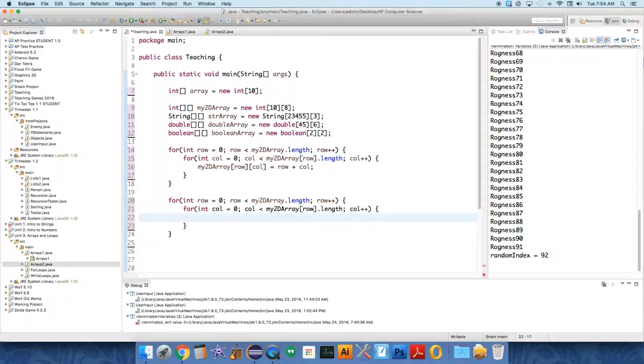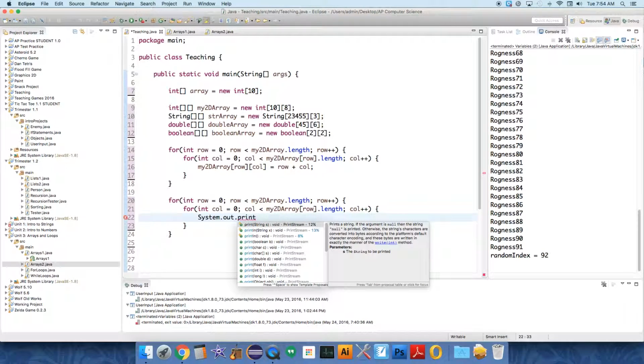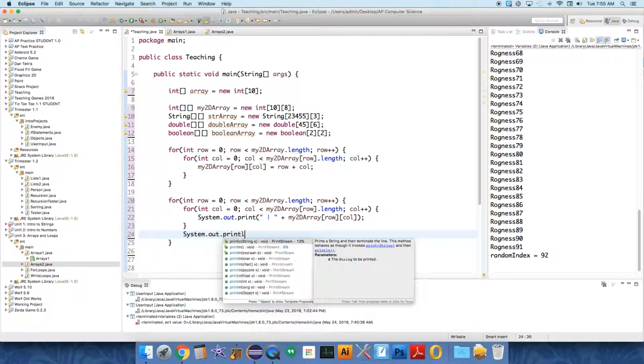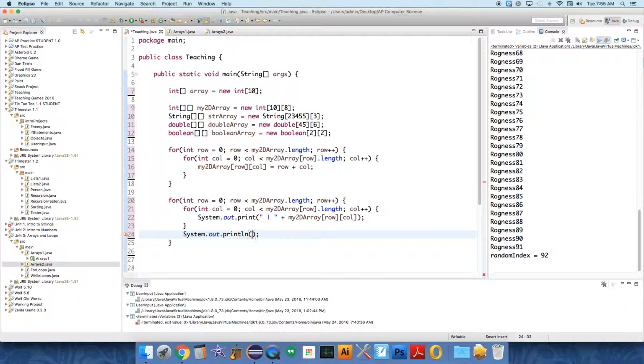Open brace, hit return, and now let's just print out the value. System.out.print, not print line, which we haven't talked about, so you can just print, because we don't want it to skip down to the next line, so that you can see what's going on in this array. So we're going to print out that character plus my 2D array at row column. And then after every line, so this is going to be row 1, row 2, row 3, it's going to do this stuff. After it completes that, we just want it to print out a line. This is kind of a cheater way to print out a line, system.out.println with nothing inside the parentheses.